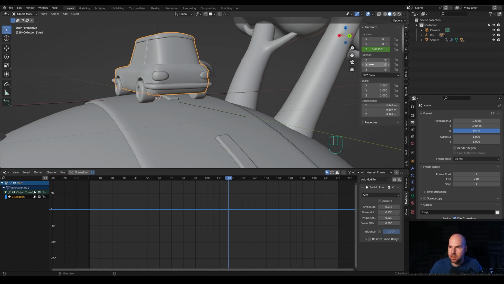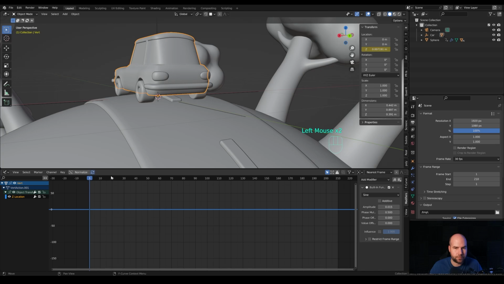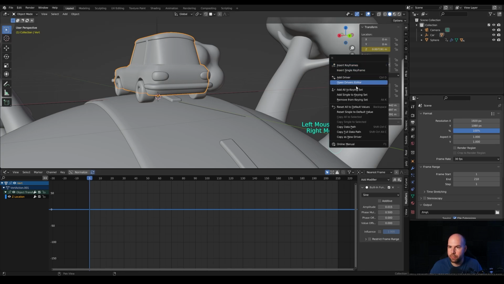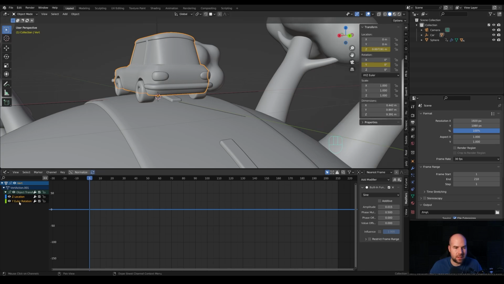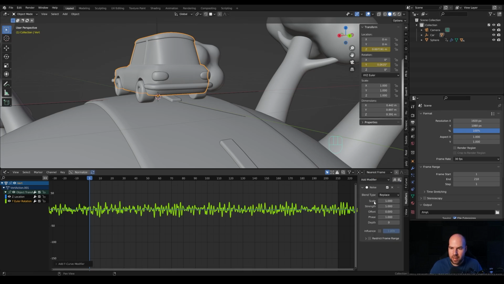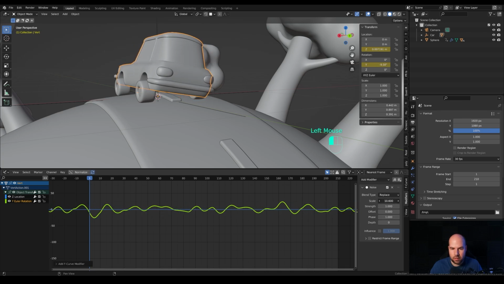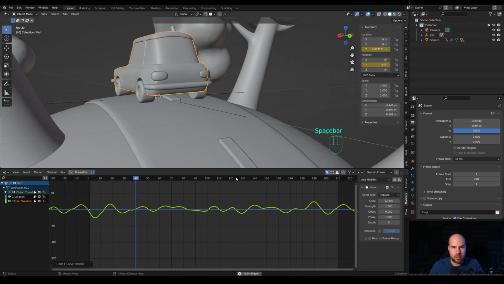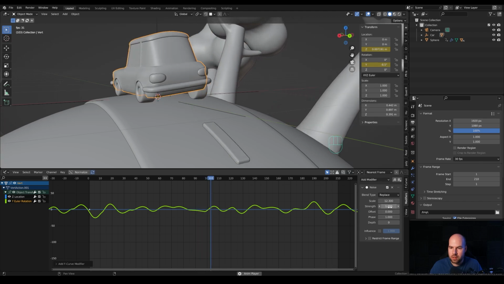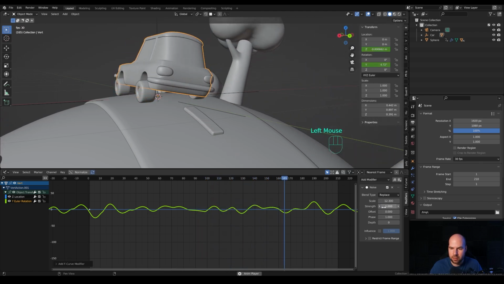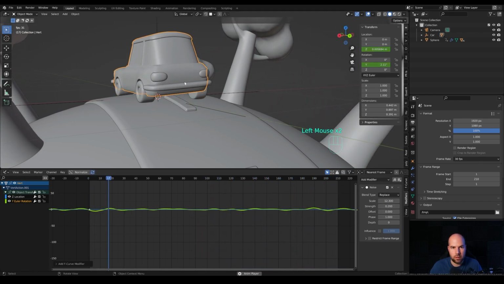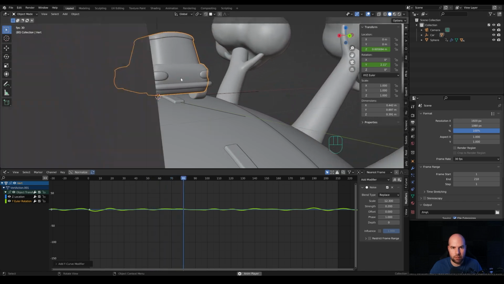Let's go ahead and insert a Y rotation keyframe. So again, we'll go to frame 1 and insert single keyframe to Y rotation. Now let's select the channel right here, and we'll add another function, but we'll add noise this time, and let's increase the scale to something like this. And you can see what the car does now. So we'll definitely need to reduce the strength to something like 0.2, and you can see it bumping from side to side.